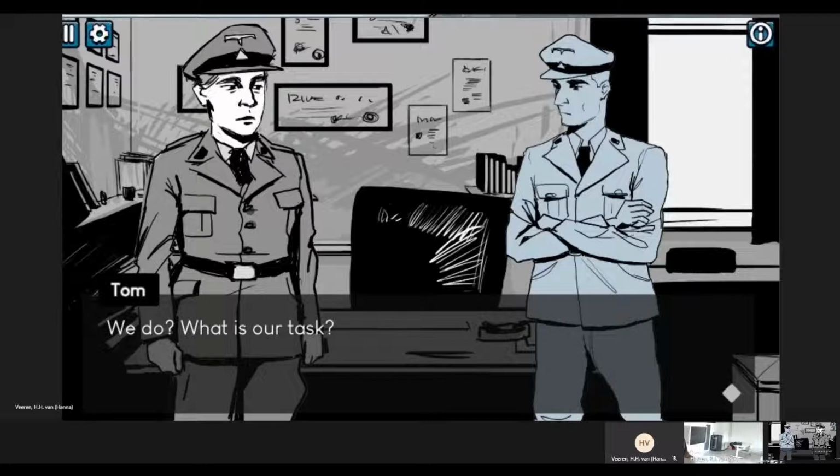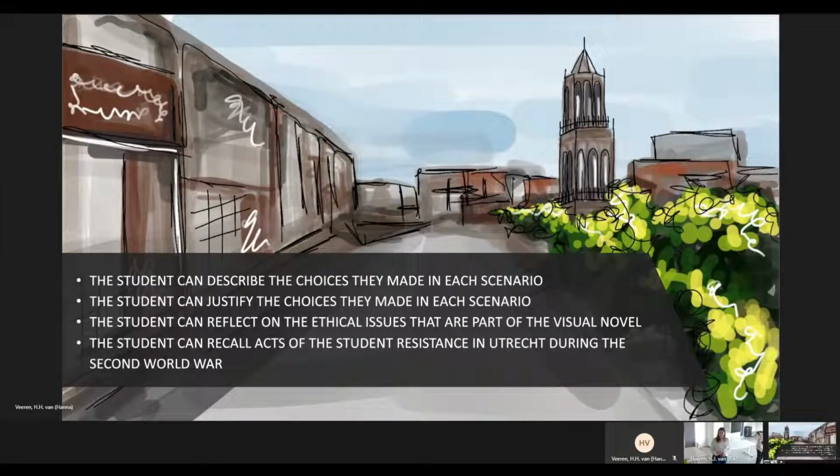So we made 4 learning goals for students that will maybe give you an idea of the purpose of the game. The first learning goal is that the student can describe the choices they made in each scenario. The second learning goal is that the student can justify the choices they made in each scenario. The third learning goal is that students can reflect on the ethical issues that are part of the visual novel. And the fourth learning goal is that the student can recall acts of student resistance in Utrecht during the Second World War.